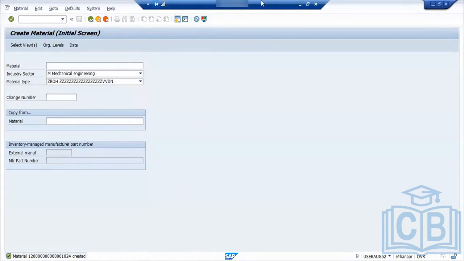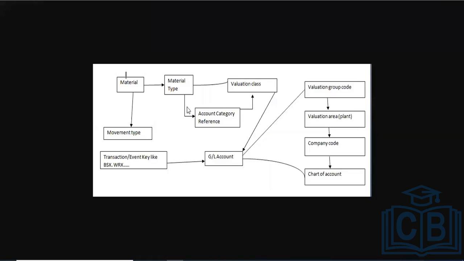This material we created. Now it got created. This step is done. Next is the plant. When we define the plant, we define it at the time of our organization structure.